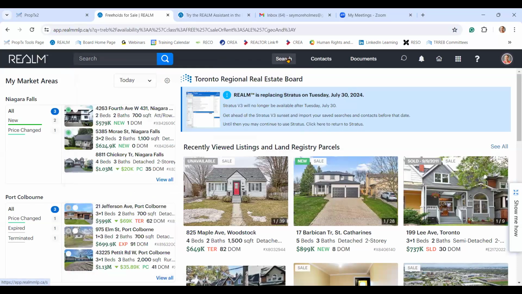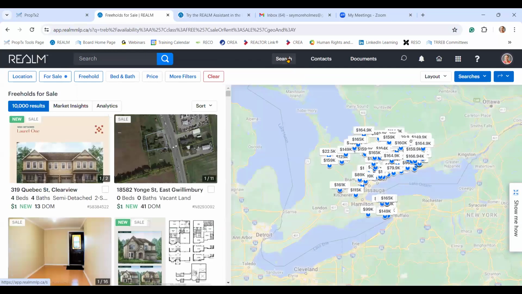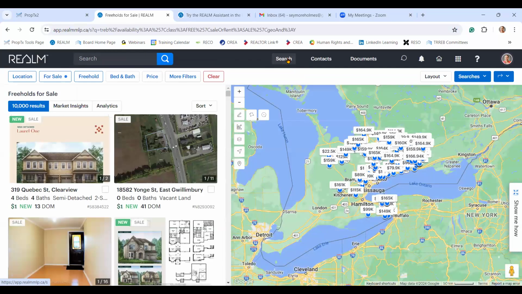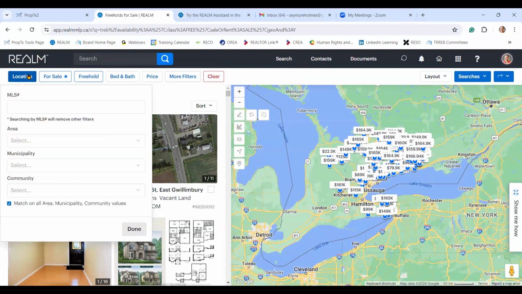Now let's get into the meat and potatoes of search, because this is really what you're going to be utilizing most of the time. There's three different mechanisms that you can utilize to search in this particular view. I like to utilize the filters in combination with the map tools, so I'll give you some examples of that. The first is this location filter that's here. I can utilize this to jump to an area or a region, municipality, or community.